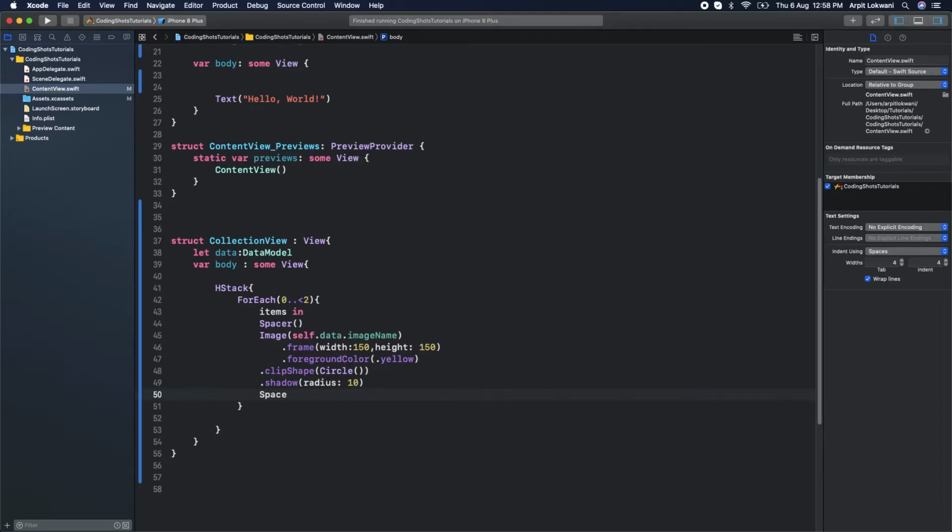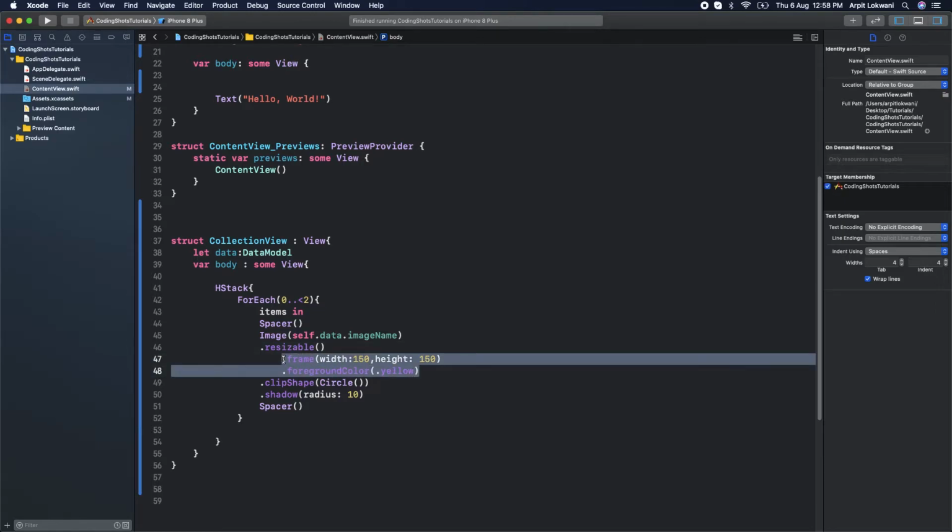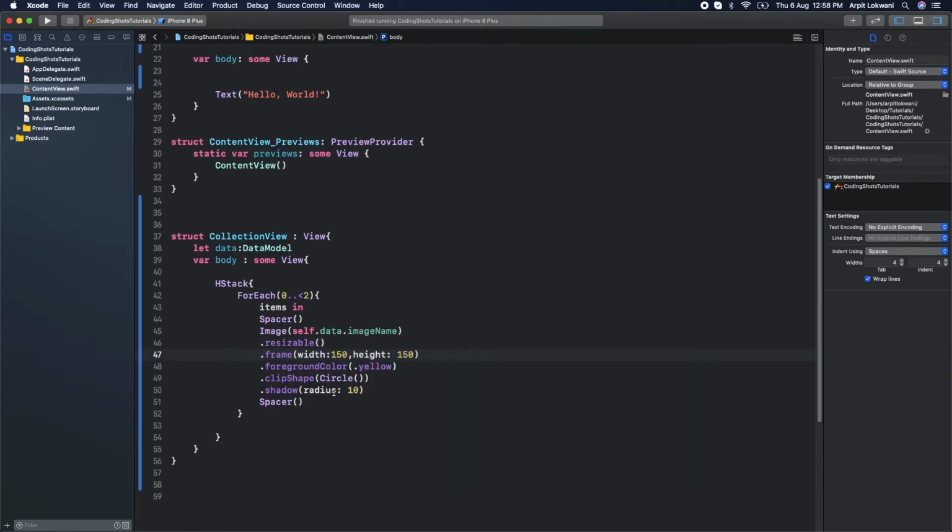And last but not the least, spacer. Spacer also. And one more, we can say resizable. Fine. And align it properly. Fine. So we can say we have settled the images, 2 images will come.